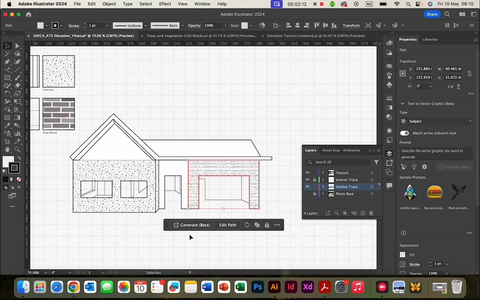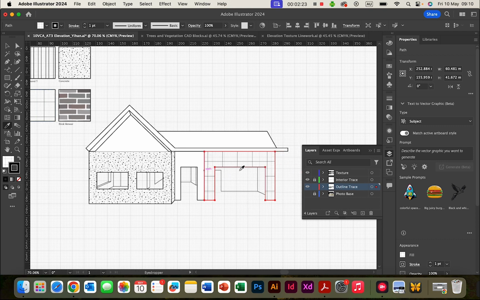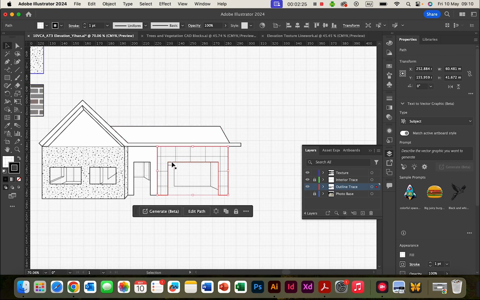But you might realize that sometimes your texture is not up to scale. So let's say maybe we choose tiles from here. Let's give an example. Let's change to tiles. You will notice that the tiles are very huge. It's actually pretty big. It's rare that you find tiles on an exterior facade this big.